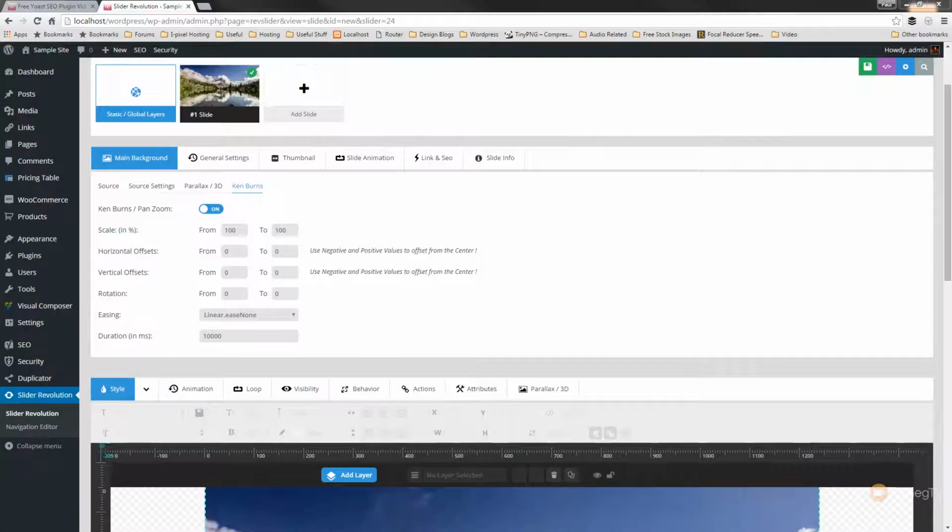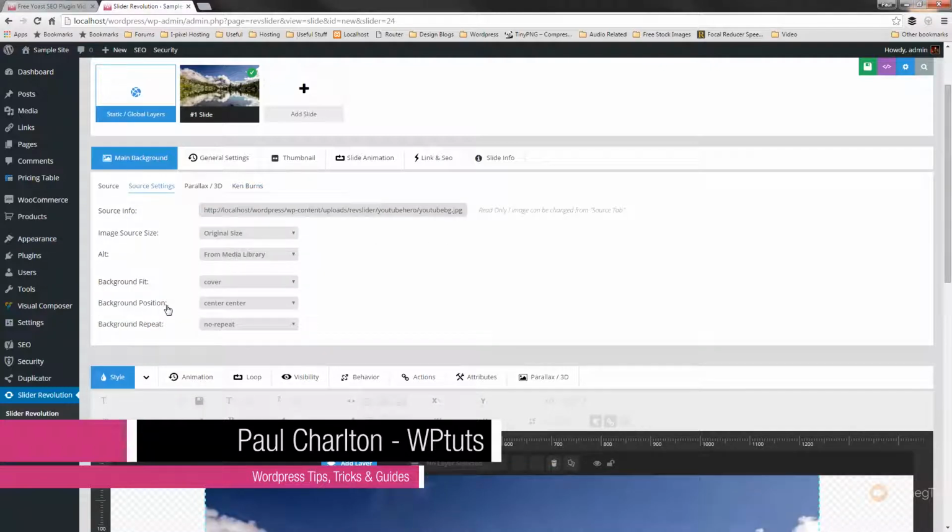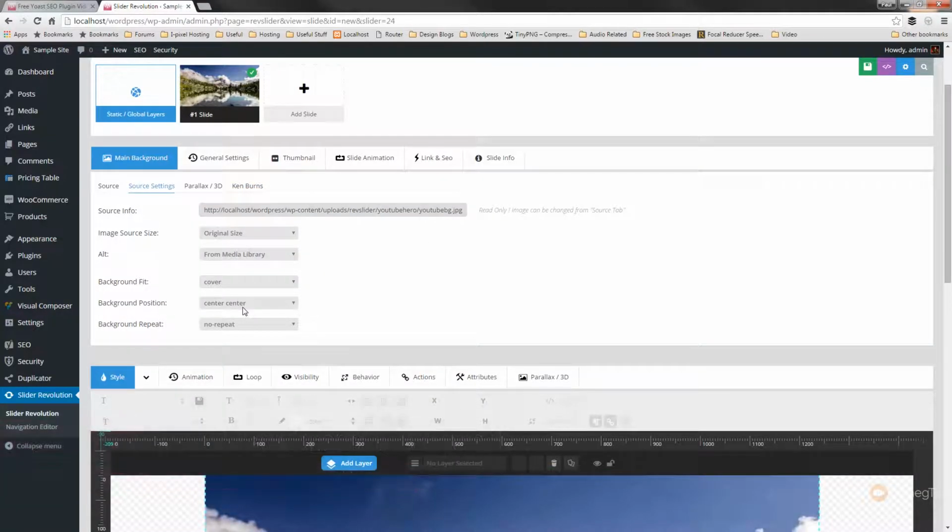So what the Ken Burns effect does is it allows us to create zoom and pan effects alongside rotation effects. Now the important thing to note at this point is that the actual way that your image is set up, in other words, if we go to the source setting, you can see we've got the background position set to center, and that will dictate how the effects are applied and how they will actually take effect. So what I'm going to do is show you a couple of effects, and then I'm going to change the background position and show you how that impacts the way the animation actually plays out.